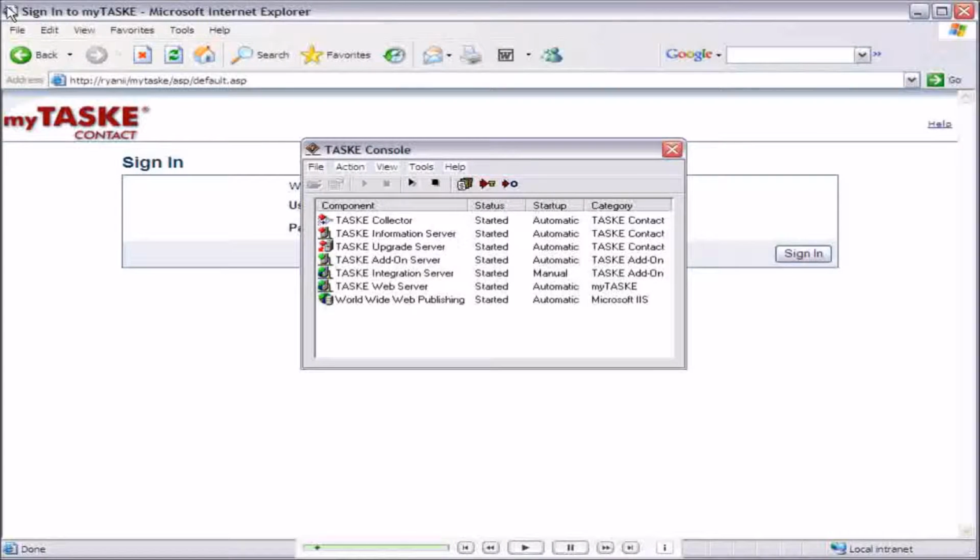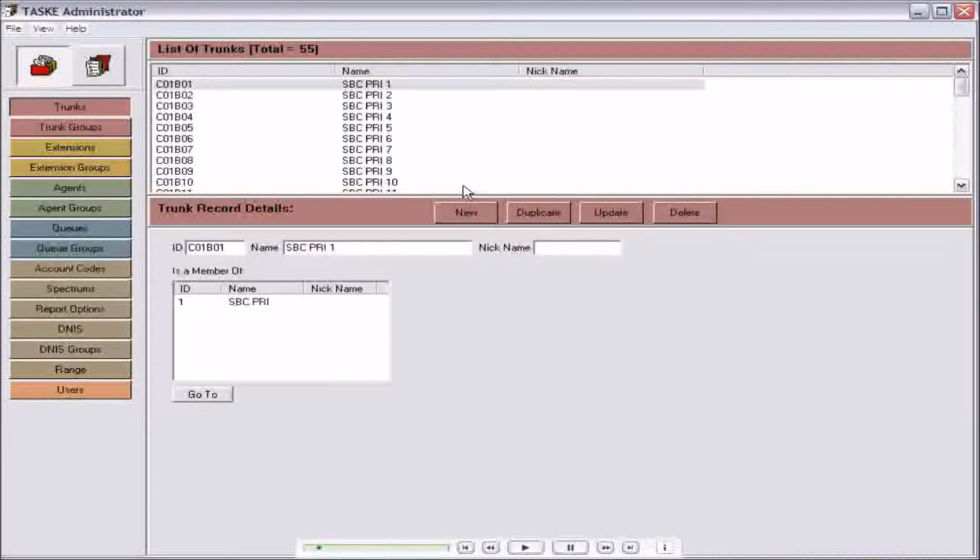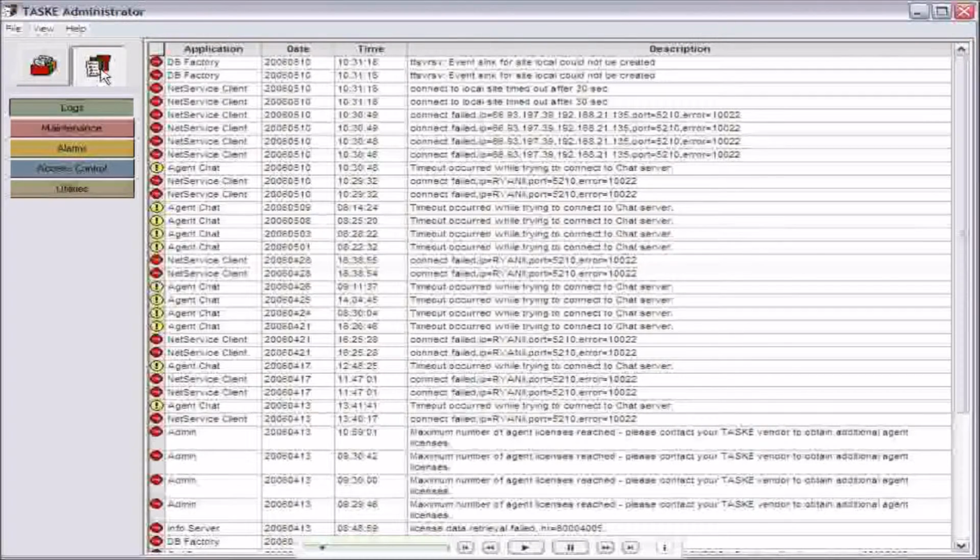To begin, open the Task Administrator using the Administrator button on the Task console. The Task Administrator opens into the database mode. Open the configuration mode by clicking the configuration button in the upper left-hand corner of the screen. The log section is the first page to open. Click the Access Control button to open the Access Control page.